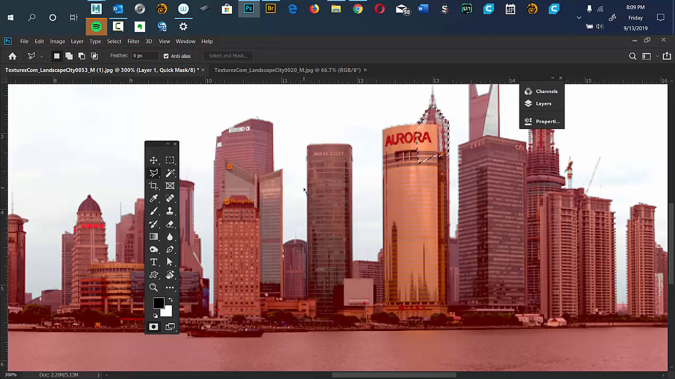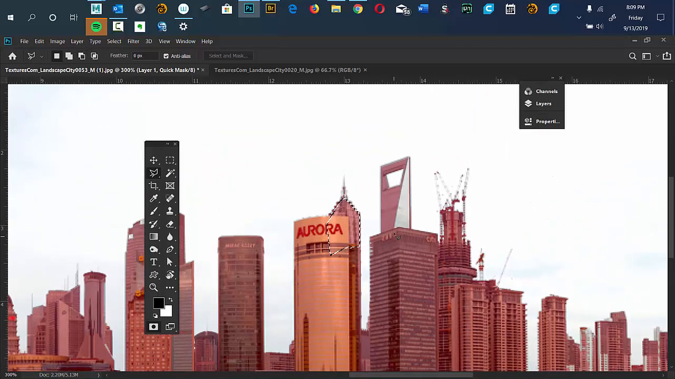So Alt Backspace is filled with the foreground color. Alt or Option Backspace or Delete. Or Command or Control Backspace is filled with the background color, which is red there. All right, so again, I can go to my polygonal lasso tool, straight down, come all the way across, close it, fill with black, foreground color in this case.